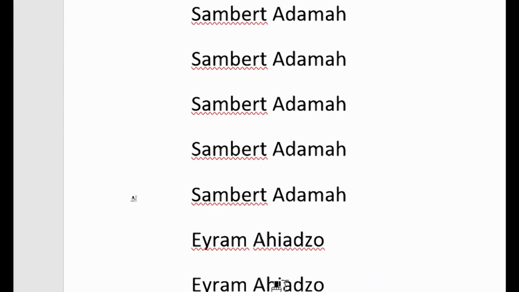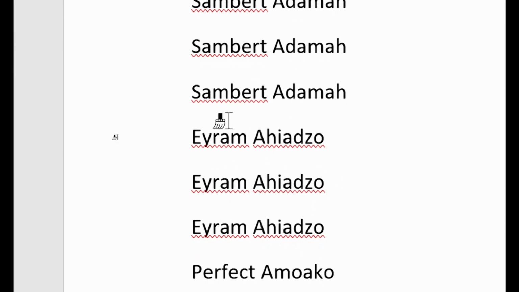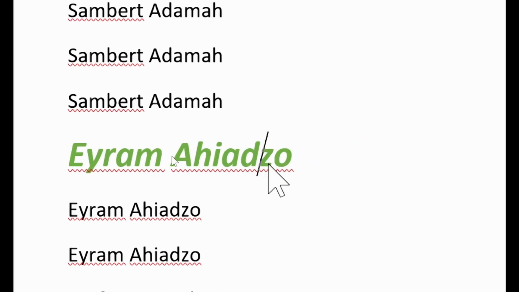Now let me move to a different text and apply the formatting. Now you can see that your cursor has a brush next to it, right? That shows that you are carrying a formatting. That is the icon of the format painter. So anytime you see this, it means there's a formatting within your cursor. Let me put it that way. And when you highlight any text right now, the formatting is going to be applied to that text.